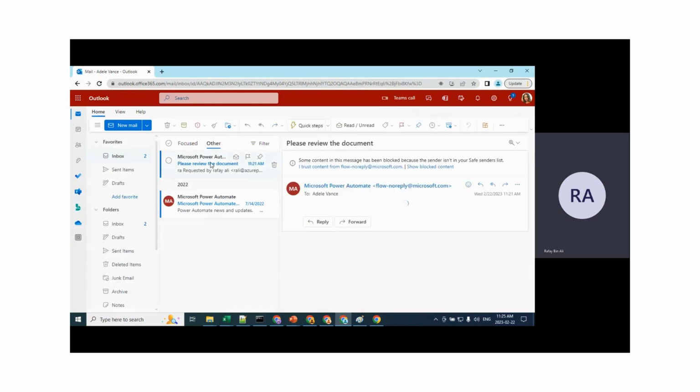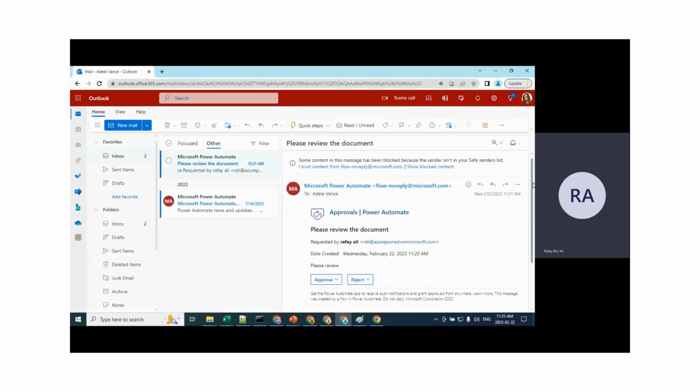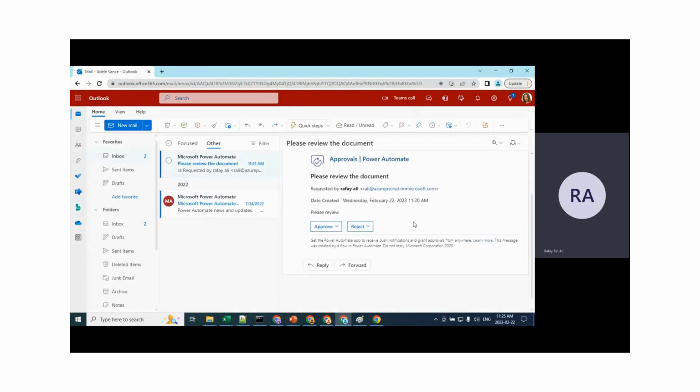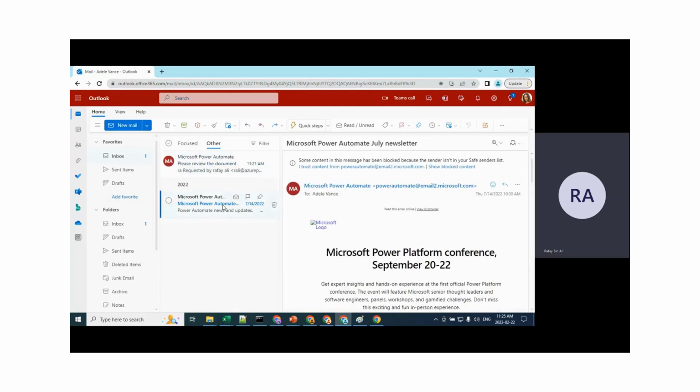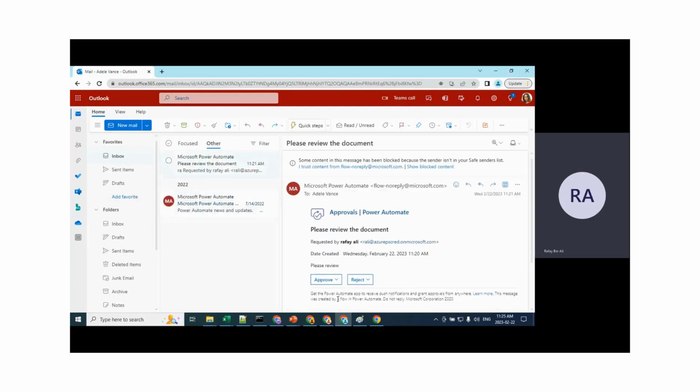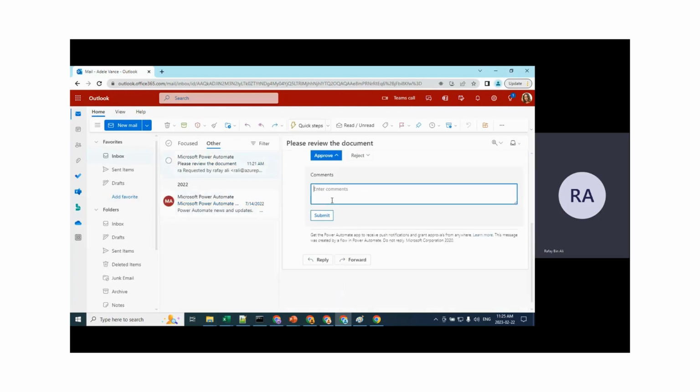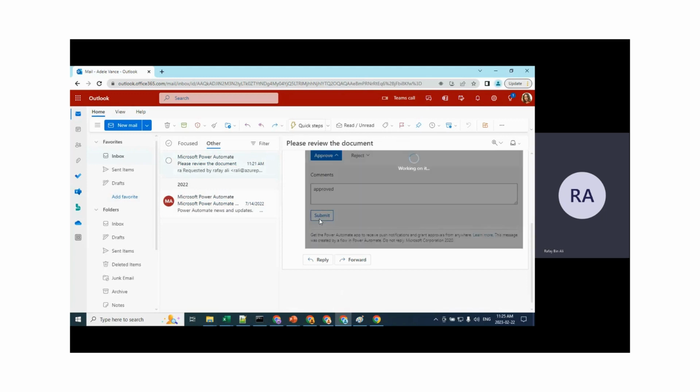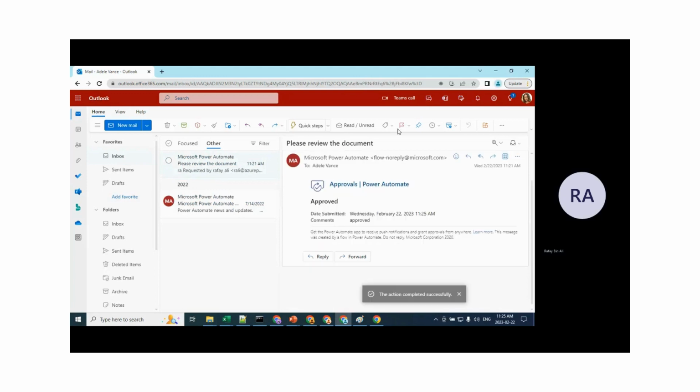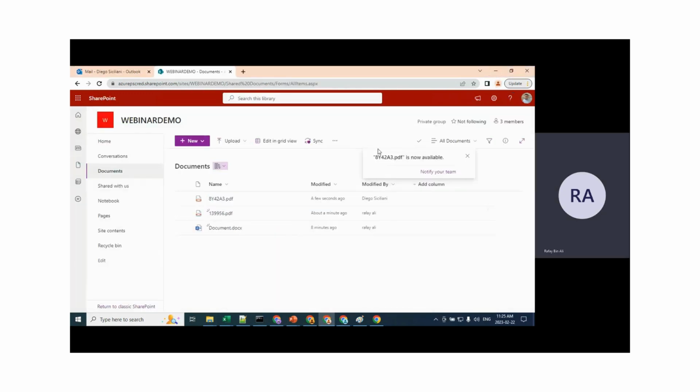So it says, please review the document. Okay. So see the document which I uploaded, requested by this person, created here, approve or reject. Then I will approve this. If I need to enter some comments, I can do that. Usually when you're rejecting something. And once this is approved, let's just go and have a look at the last step in the flow.